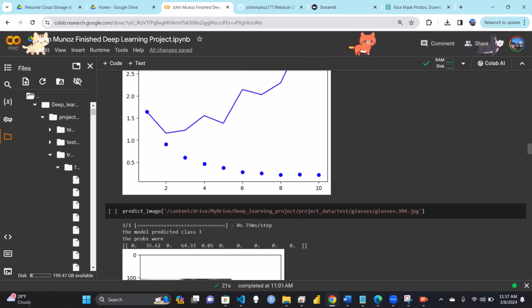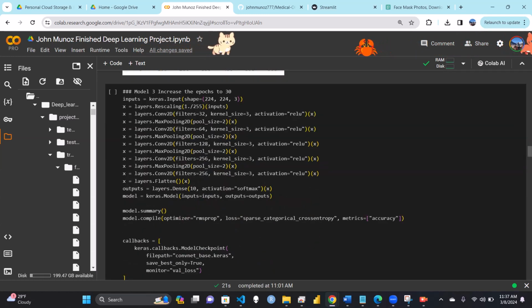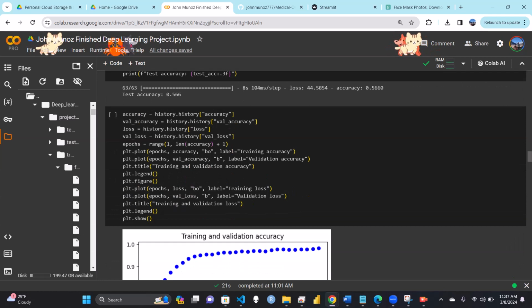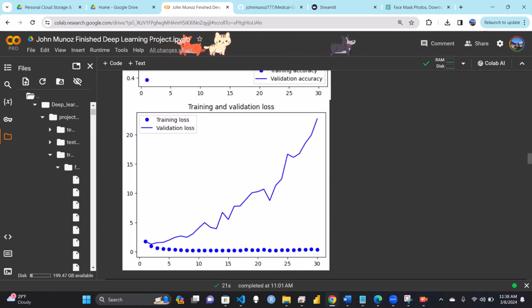You can see my training and validation plots over here. It's still tending to overfit right around 6. You can see that's going up a lot. It's predicting glasses, which is good. For Model 3, I really increased the epochs to 30, hoping that it would give me a better accuracy score. And what's interesting, it actually went down. It went down to 56% accuracy, which I was a little bit disappointed about.